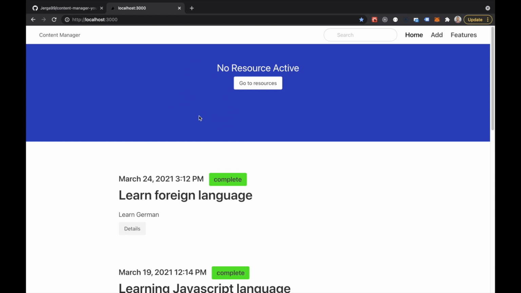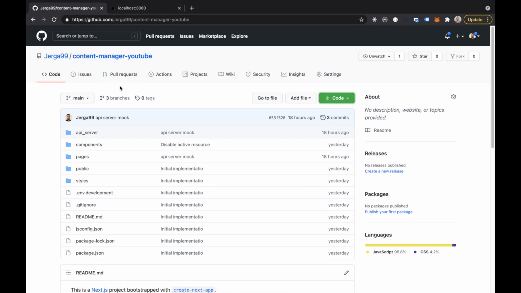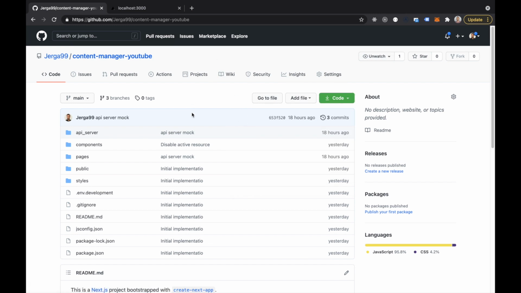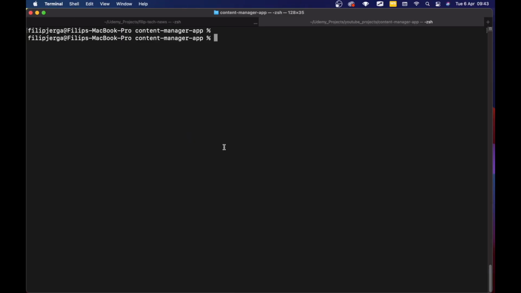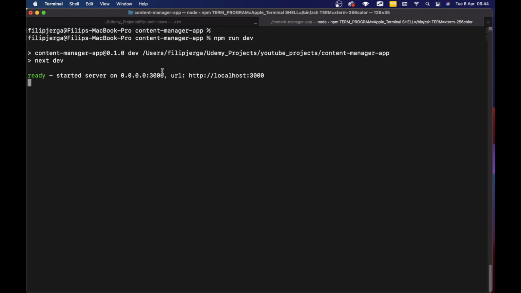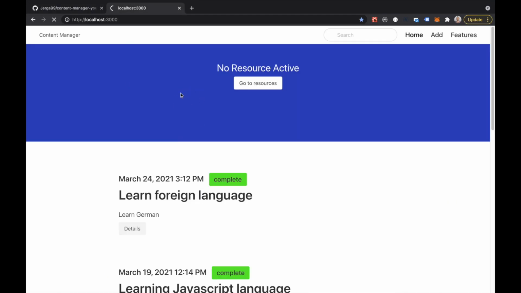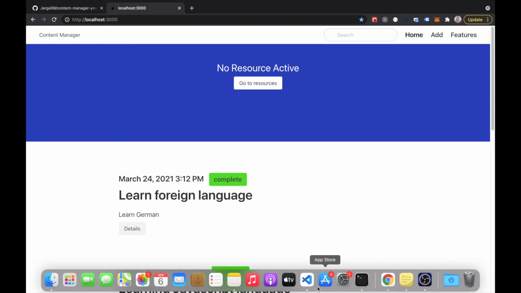If you would like to run the same project as I am running on localhost 3000, simply go to my GitHub repository called content-manager-YouTube. You can find the link in the description. Click here on Code, and you can either download or clone this GitHub repository. After it's cloned, just install dependencies, and in the project folder run npm run dev, and this will run the application on localhost 3000. All right, so now you can open your code editor if you have this project. If not, you can just watch what I'm doing.